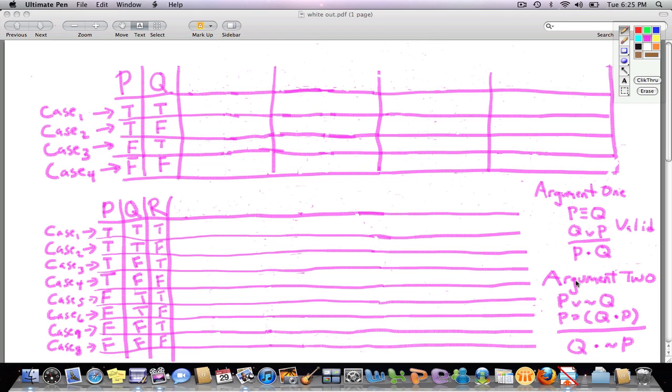Okay, argument 2 here, first premise, P or not Q. So I'll enter that in my first column, abbreviate it with a P1 for premise 1. Second premise, if P, then Q and P, and both Q and P, we would say, making clear where the parentheses go. All right, and our conclusion is Q and not P.